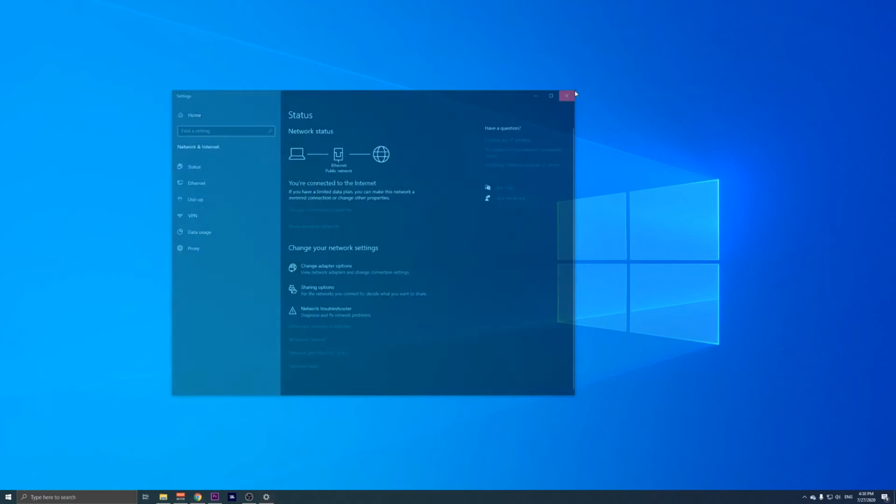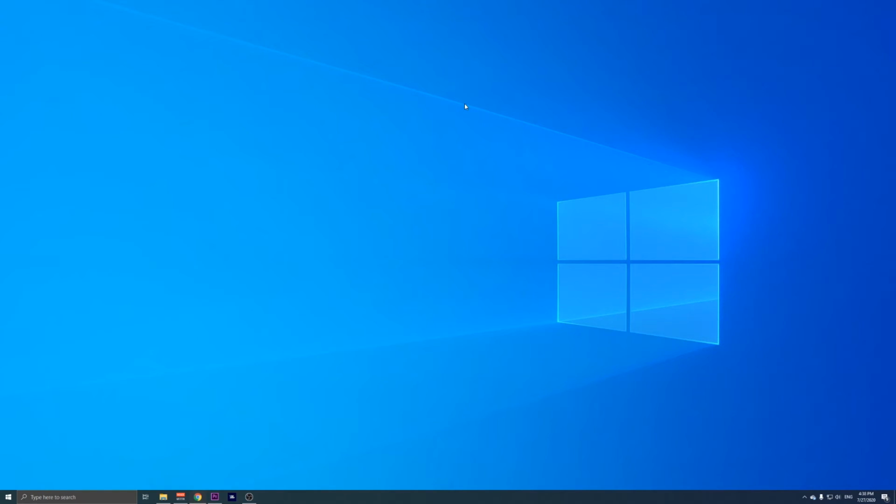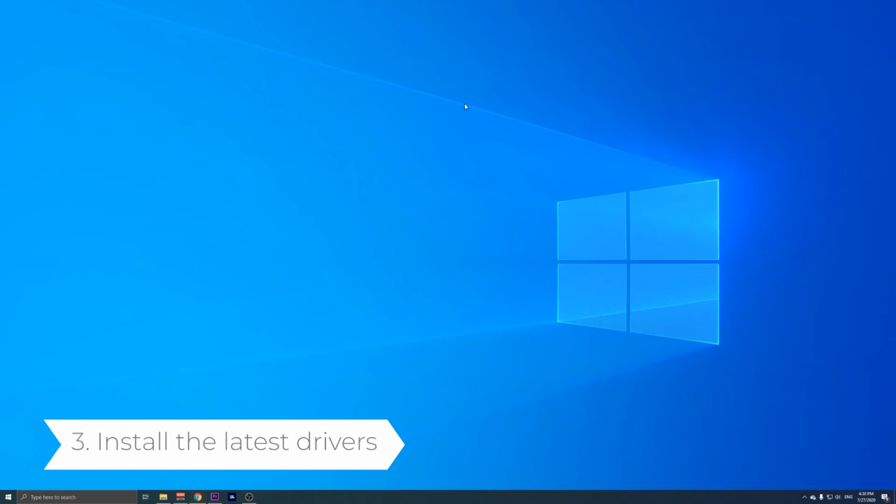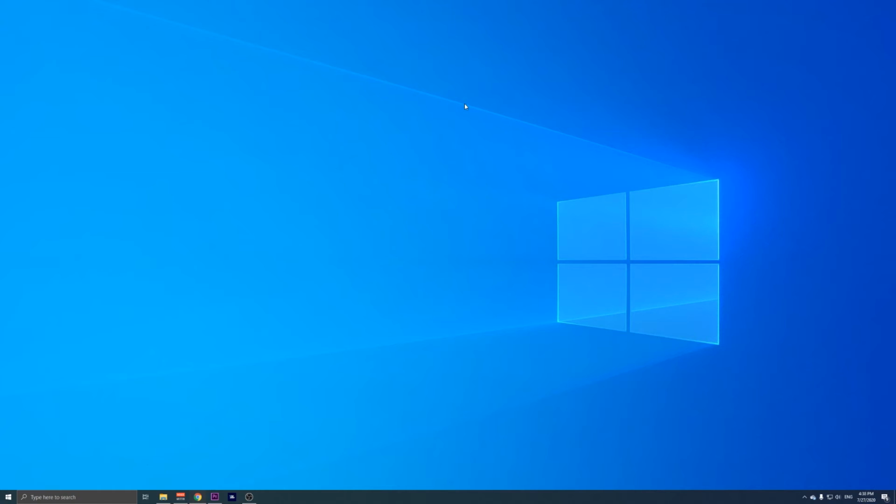And the third fix that we can try if the issue still persists is to install the latest drivers. Your network adapter relies on the drivers in order to work properly, and if you have any problems with it, make sure to update them. You can do this by visiting the manufacturer's website and downloading the latest drivers. Some users also recommend to uninstall your network drivers before installing the new drivers.